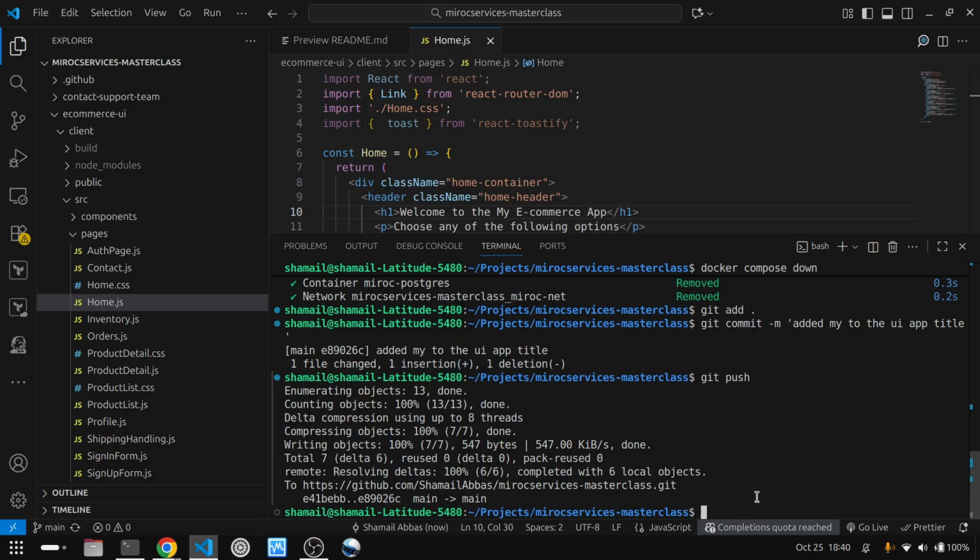And in the next step, what we're going to be doing is we're going to implement the CD, and we're going to deploy this whole microservice application in a Kubernetes cluster using ArgoCD.